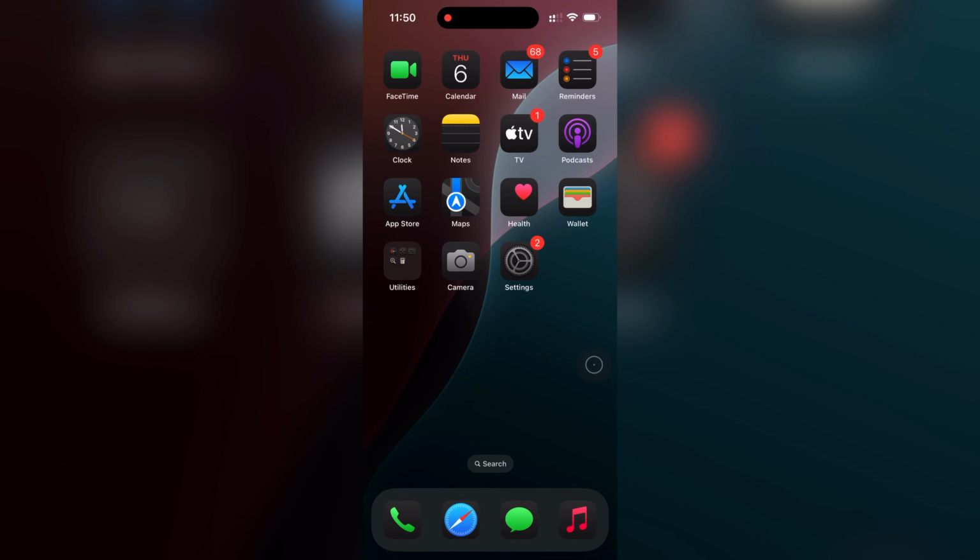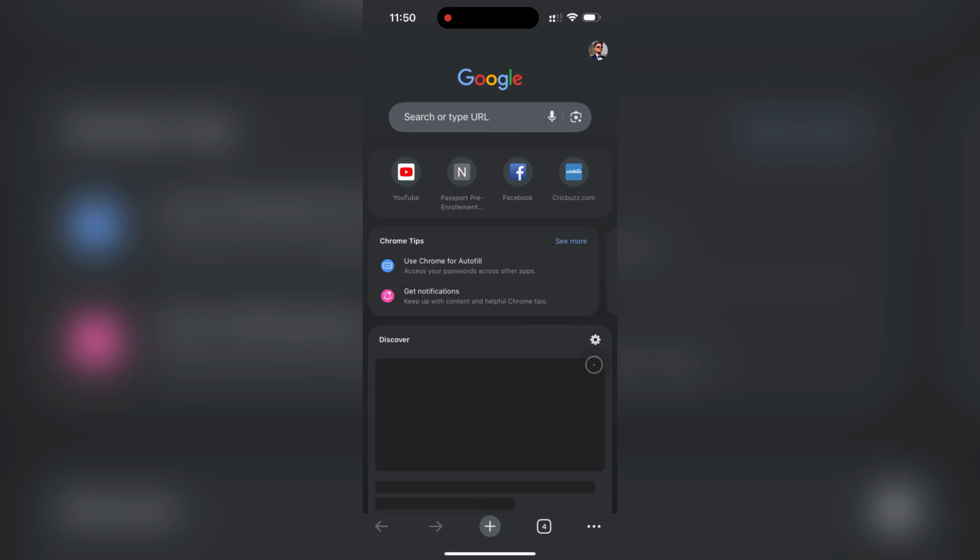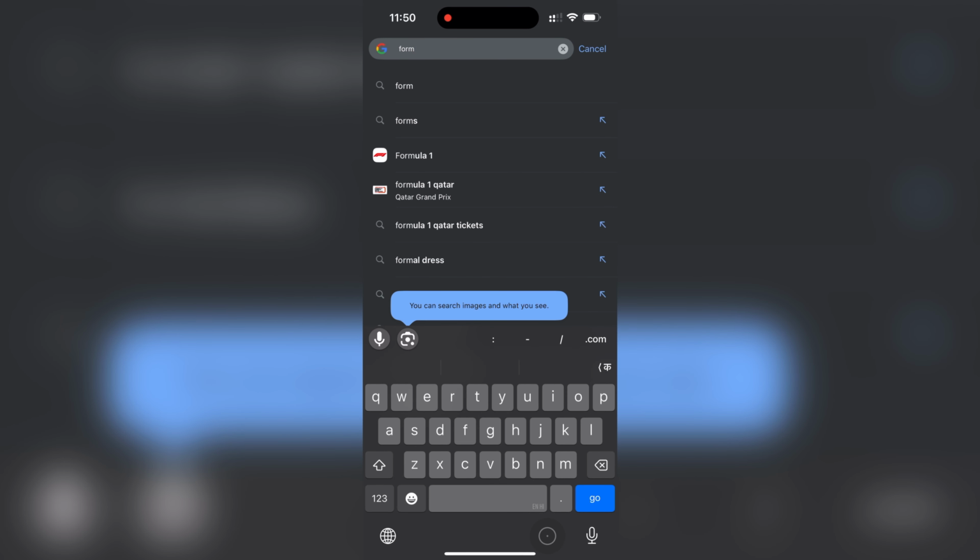How to create a Google form on iPhone. Need to create a Google form quickly using just your iPhone? Don't worry. In this video, I'll show you exactly how to do it step by step. Let's get started. First, open your preferred browser.